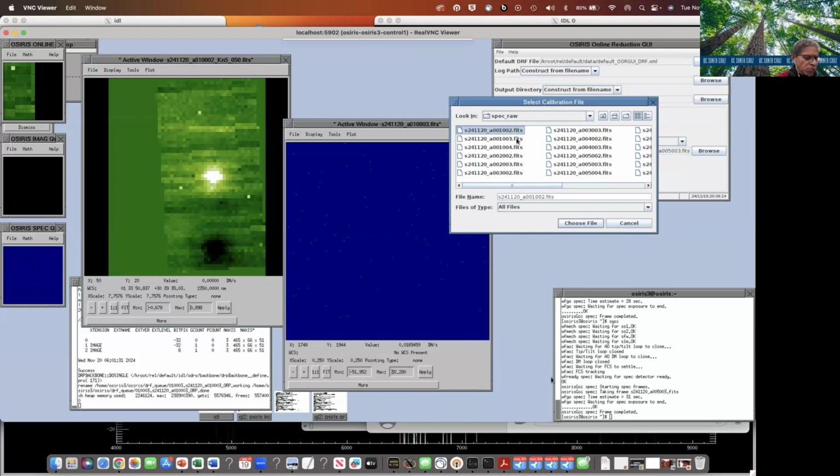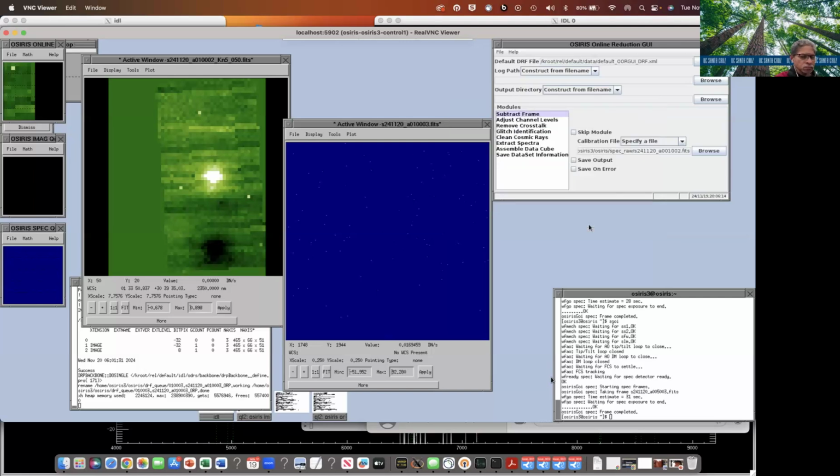Oh, so they start from 002, right? Yeah. Oh, okay. So this particular object we looked at is what's called the tip tilt star. And now I think we're observing the star cluster next.